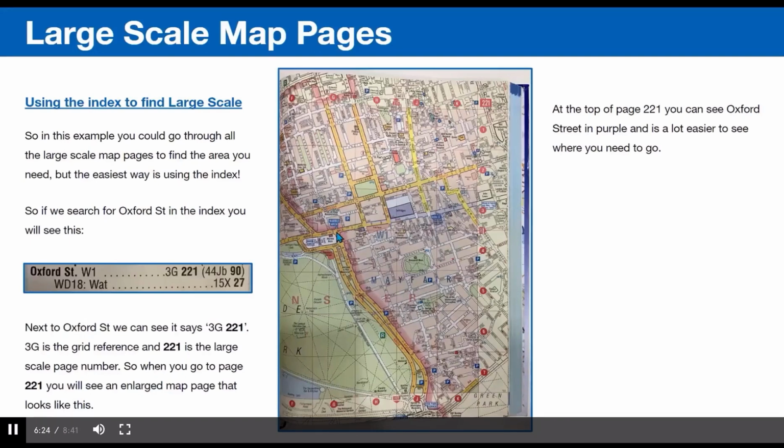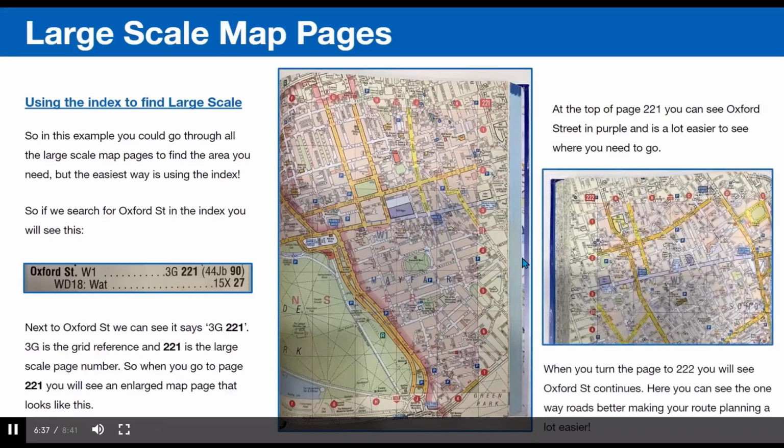As you can see, the large scale maps are enlarged versions of the small scale maps, and you can see the information a lot clearer. When you turn the page to 222, you will see that Oxford Street continues at the top of the page. You can also see the one-way roads and how much clearer and easier they look to see. This will help you a lot, especially during your route planning, so you know exactly which direction to go in and making sure you don't go against any one-way arrows in the exam.